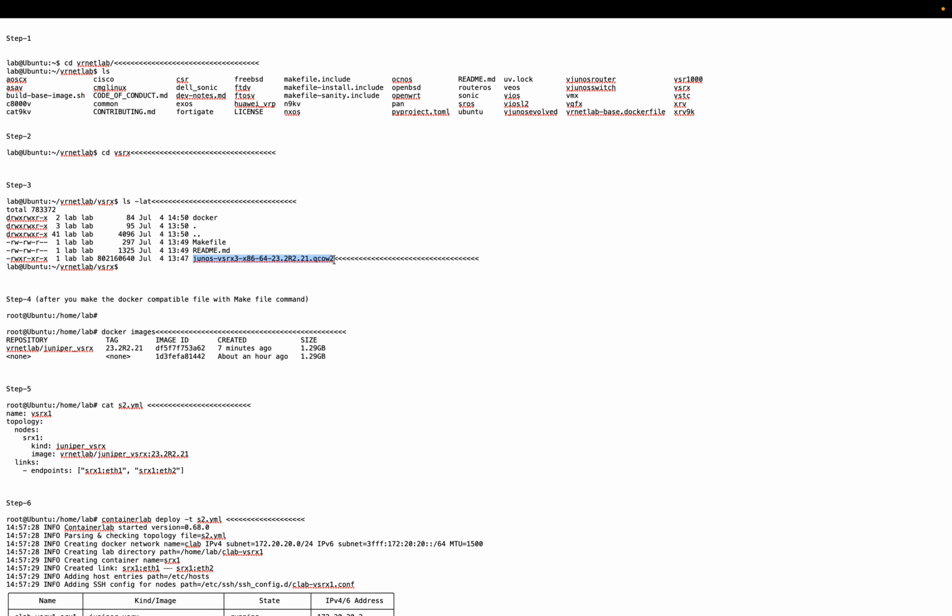What it will do is automatically create a Docker compatible image, which you can verify with the docker image command. So that is step 4. I have highlighted all the commands with a less-than symbol, so it'll be easy to know which commands are being executed. When you run docker image, you can clearly see that a virtual Junos SRX is created with a tag.